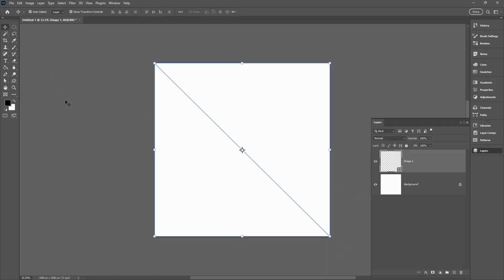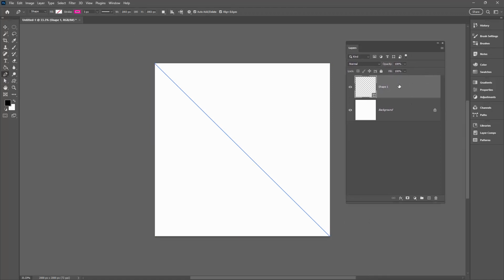And when I click away, you'll see that I just have a pink line through the document, and it's on this shape layer because when I used the pen tool I had shape selected here. Shape's the easiest one to use, so I suggest you use it.